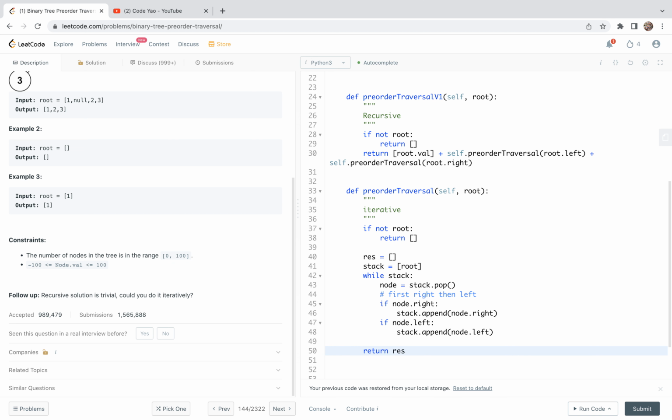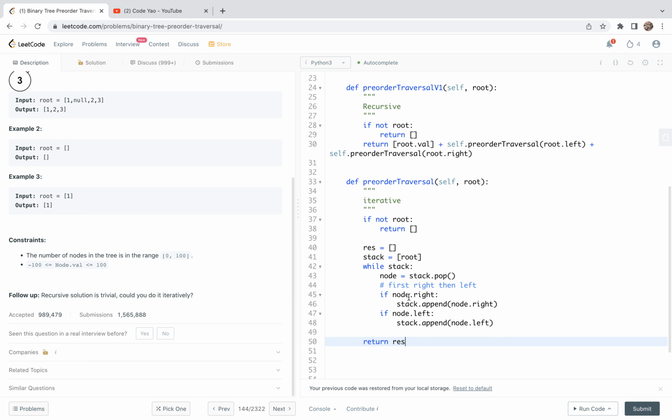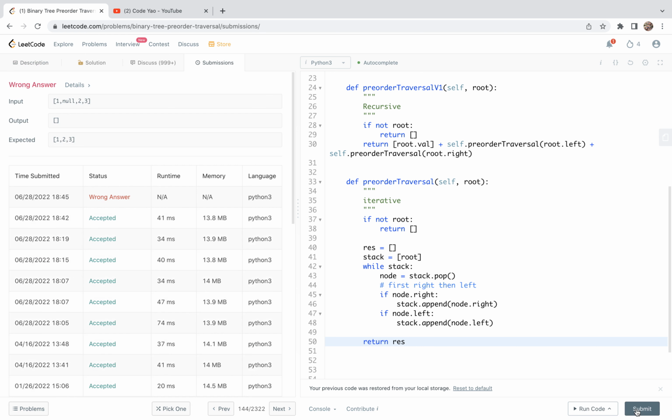That's the case. After that, we are ready to return the final state of the result. Let me just make a comment. After we visit the root, we first add the right and then add the left. The reason is that stack is last in, first out. Because left is last in, we are going to first pop left. So we have root, left, and right, that's exactly corresponding to the definition of pre-order traversal.